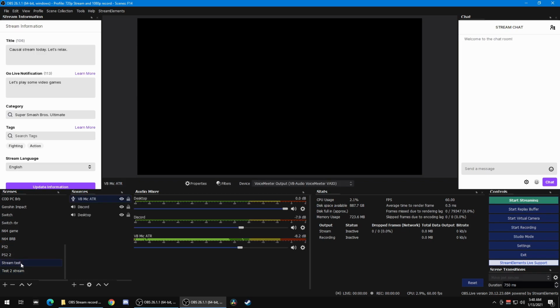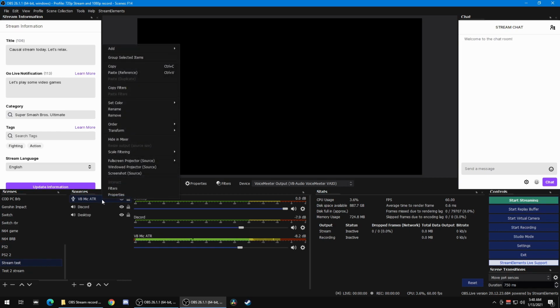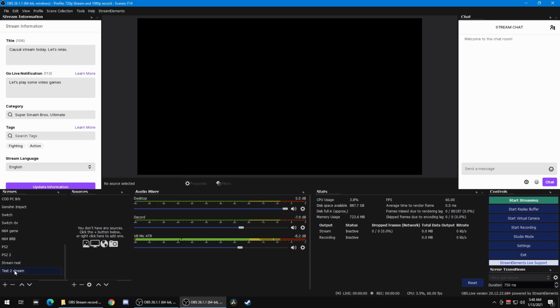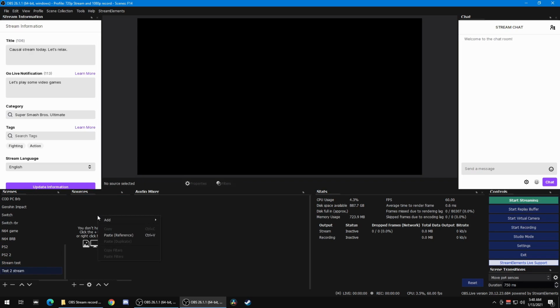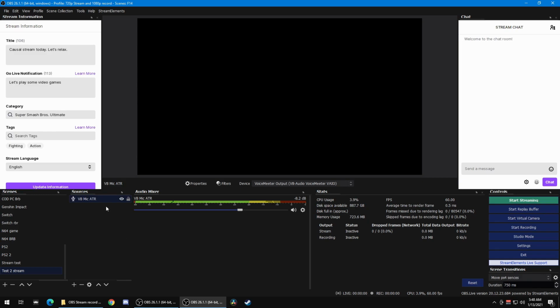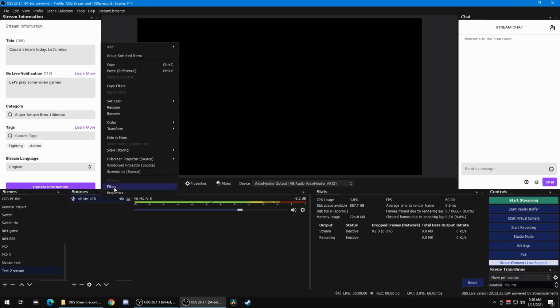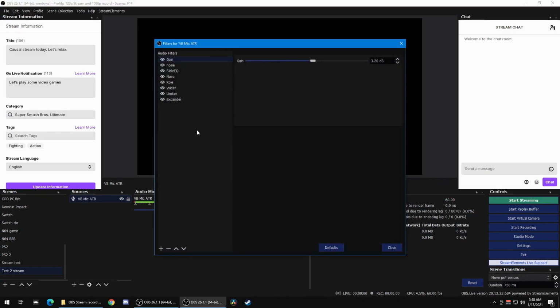All you need to do is go again to stream tests or whatever scene you have, right click on your microphone or whatever audio device you're using, and you make sure that you copy right here, copy, go to test to stream, right click on your sources and paste reference. And that's it. And then if I go again, right click to my filters, all my settings are there. And that's what I really love about it.